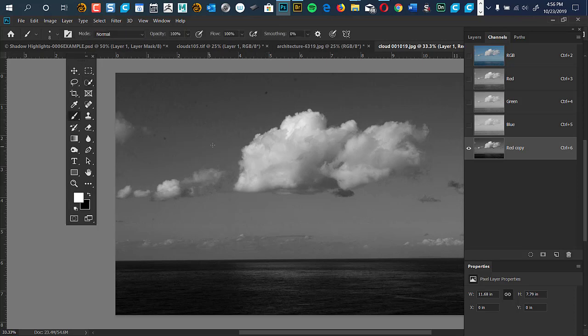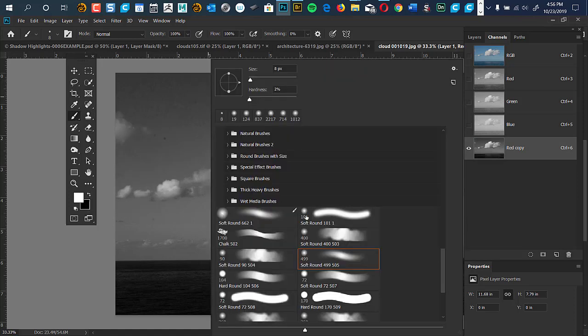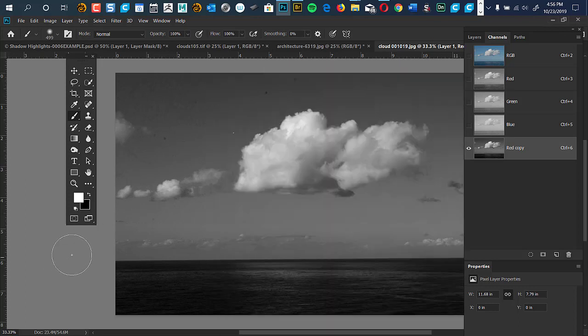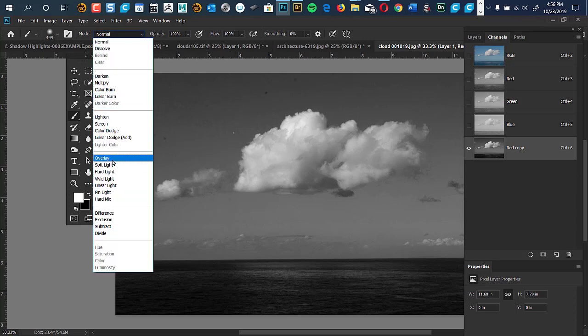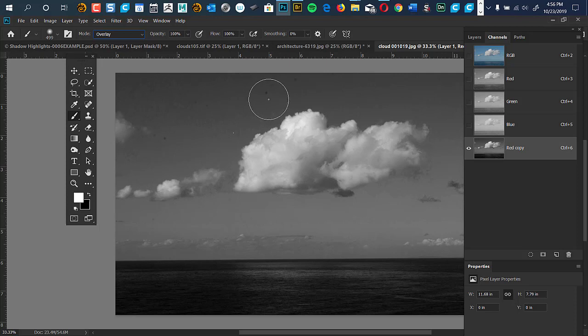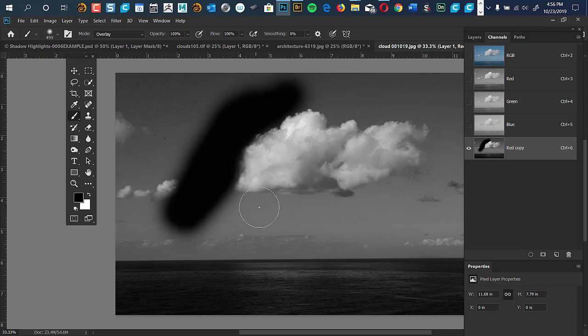B key for the brush. Okay. Right click. I'm going to grab that soft edge brush. Make sure my blend mode for this is in overlay. Paint with black. Oops. Paint with black. Paint with white. Now that's awfully dark. I'm going to bring down the opacity just a little bit, get some more control.